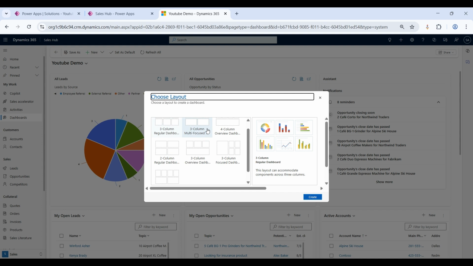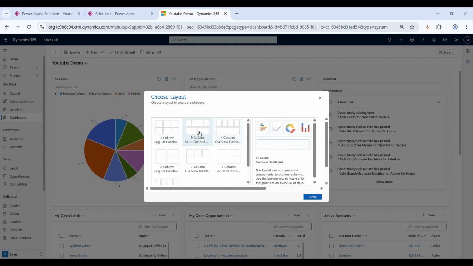And once we select it, we need to click on create, and then we need to give a name for this dashboard. And similar to system dashboard, here also we need to add individual components within each box, and then we just need to save and close.